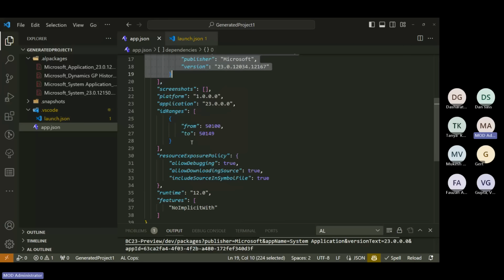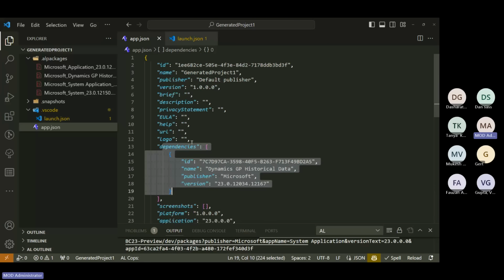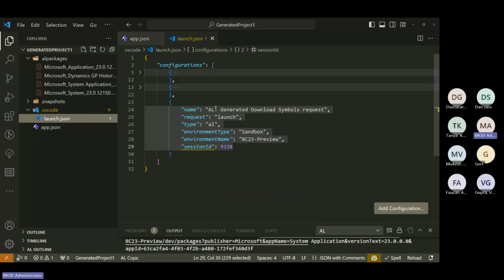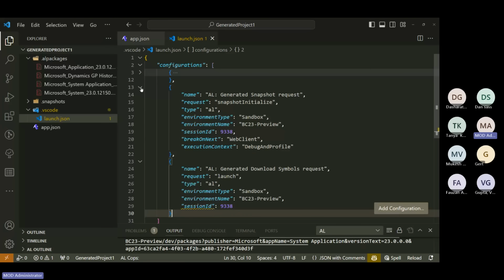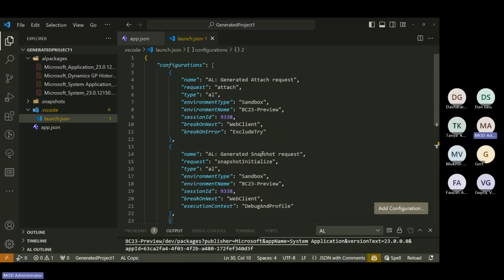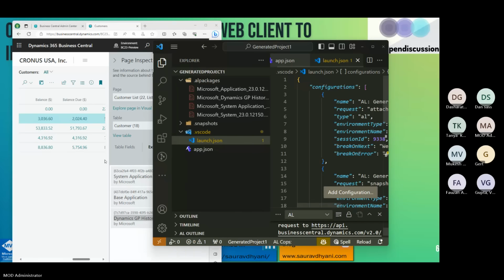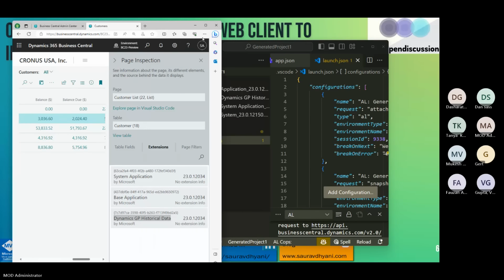So it understands from the page where you're coming from, and then it automatically adds that dependency into your generated app.json file. Now this works on your base pages or base entities that you are in, and also on your custom entities, and builds all the files that are required to initialize normal debugging or snapshot debugging if required.